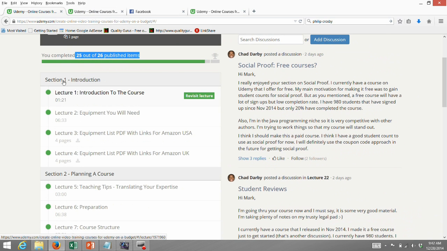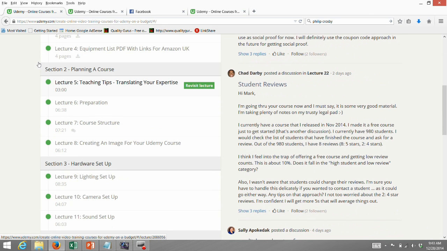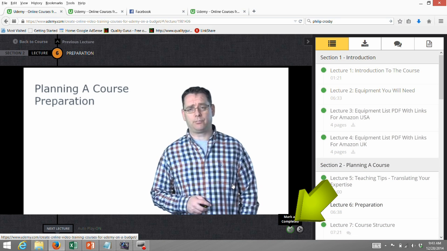If you go through lecture 1, 2, 3, 4, you see the green circle in front of that. The green circle means that I have completed this course. Many times you would see a half green. Half green means that you have started this course but not completed this course. Just in case you get this half green, you open that lecture, mark as completed.